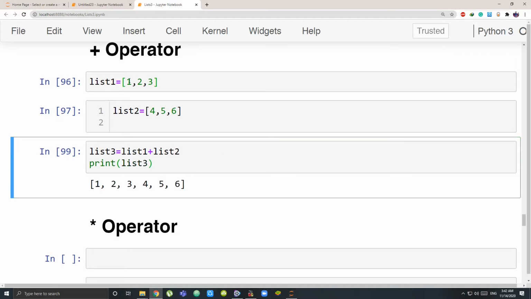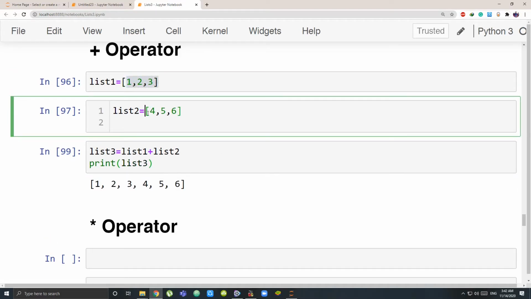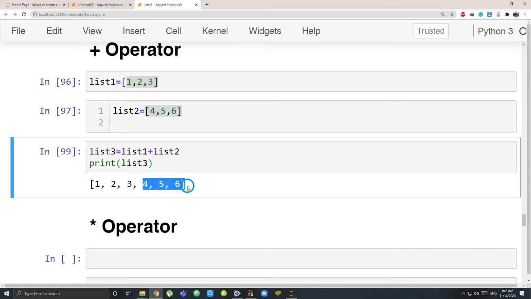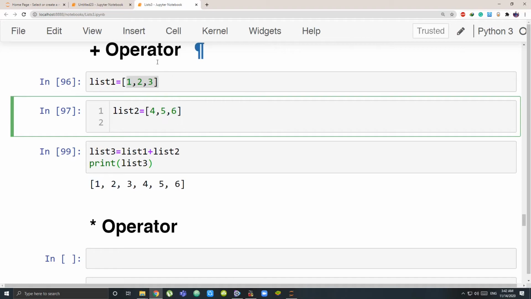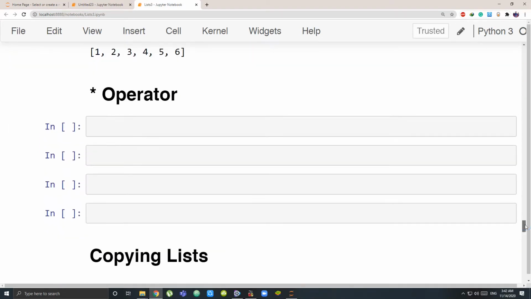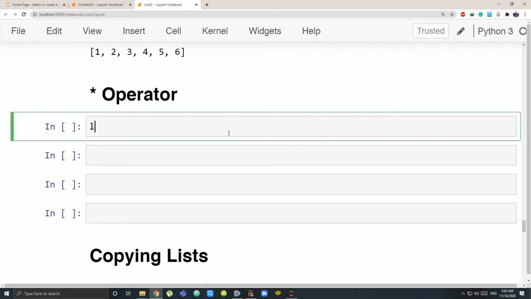So what it did, it took 1, 2, 3 and 4, 5, 6 was appended to it. So after 1, 2, 3 got over, 4, 5, 6 came. So it was not like the first element is added to the second. There's no addition that is happening over here. There's just appending that is happening over here. That's the plus operator.